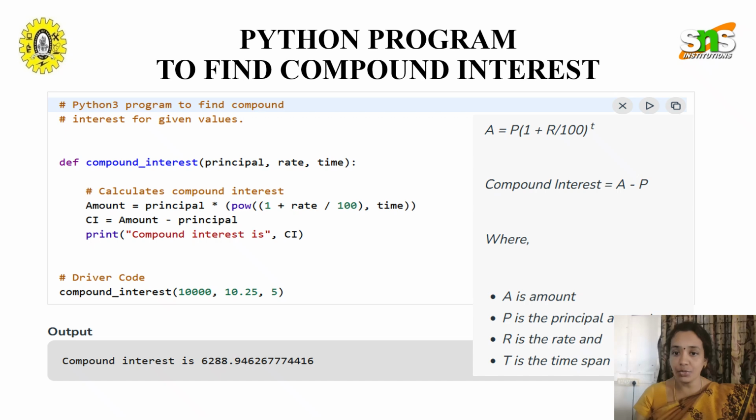That amount we have to calculate using a formula. A is equal to P of 1 plus R divided by 100 power of T. We have to give this in the form of a Python program. A is the amount, P is the principal, T is the time duration, and R is the rate. T is the time span also, we can say.